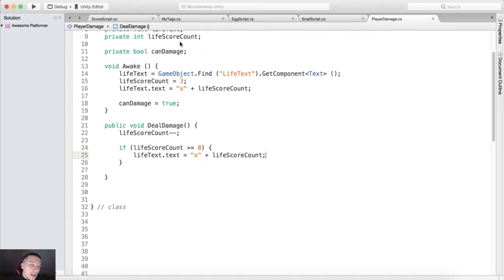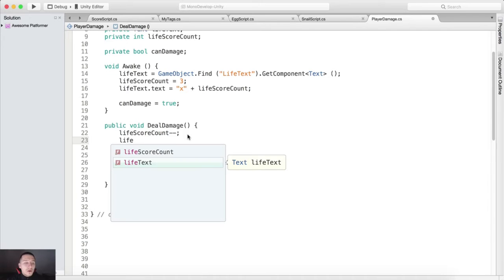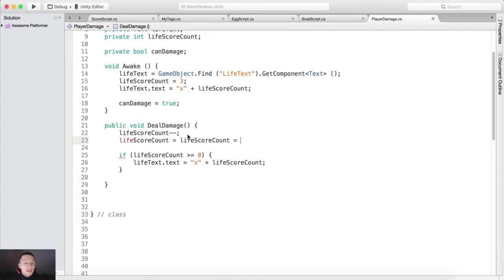Well, you know that we have 3 lives, and here I'm saying minus minus. Minus minus is a shortcut for writing liveScoreCount is equal to liveScoreCount minus 1. So minus, not equals to 1, but minus 1 like this. This minus minus is a shortcut for typing all of this right here. You see how better it is to use these shortcuts? So liveScoreCount is equal to liveScoreCount minus 1. This is what minus minus means. Plus plus, on the other hand, means the same thing, but here it is plus.